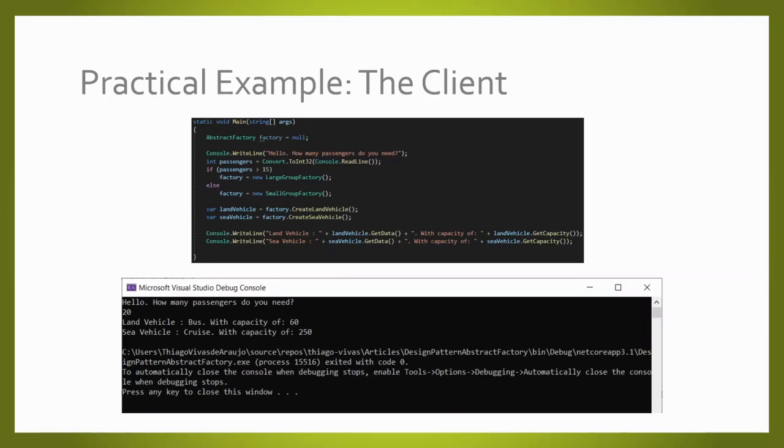And here we have the program working. In this example, I input 20 as the number of passengers, and the program understood that we would need a large vehicle group. So we are going to use a bus for our land trip and a cruise for the sea trip.